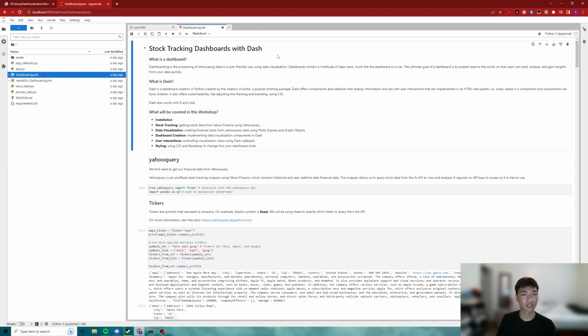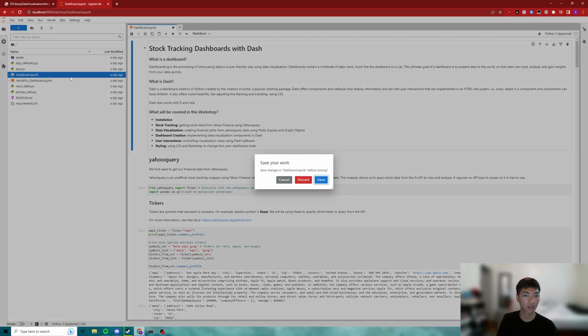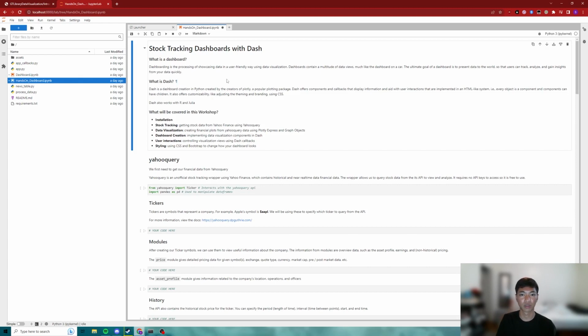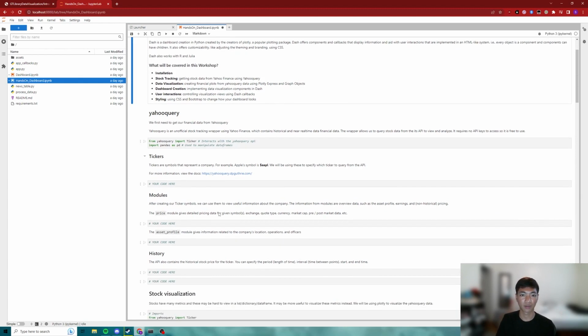You also have this dashboard.ipynb file, and this contains the actual completed notebook. So if you get lost or if you need help with some of these cells in this notebook, this is where you will find that. And finally, if you close that, you have this hands-on dashboard.ipynb notebook, and this is the file that we are going to be working in today. And essentially, you will need to complete the cells as you follow along in this video.